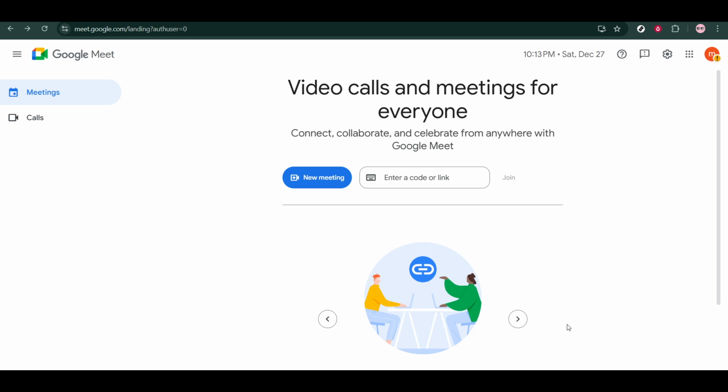Once you're on the Google Meet landing page, look for the New Meeting button. Depending on your screen size, it might be near the top or toward the middle of the page. Go ahead and click it. This opens a small menu with a few options for how you want to start or prepare a meeting. Choose the option labeled Create a Meeting for Later.